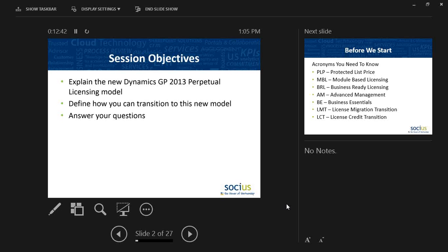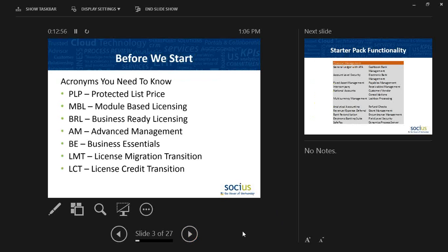This is really pertinent for anyone that is not on GP 2013 at this point. It really applies to anyone that's on GP 2010 or prior. So before we start, in typical technology fashion, I want to get you familiar with some acronyms that you're going to need to know, because you're going to see them on our slides. So first of all, I want you to remember a very important acronym, PLP. That stands for Protected List Price.